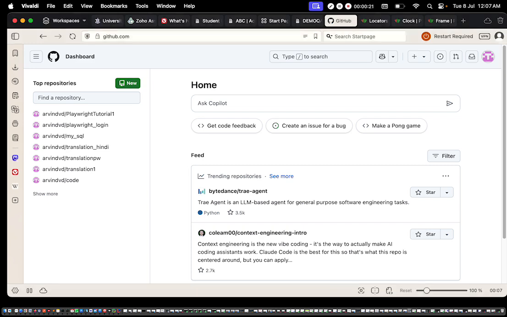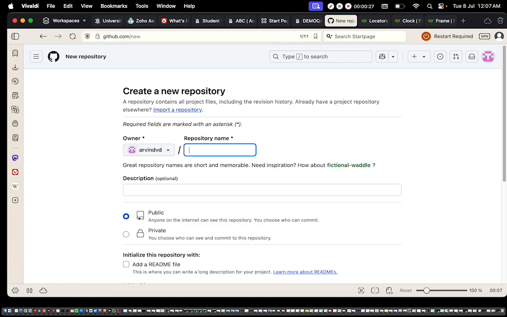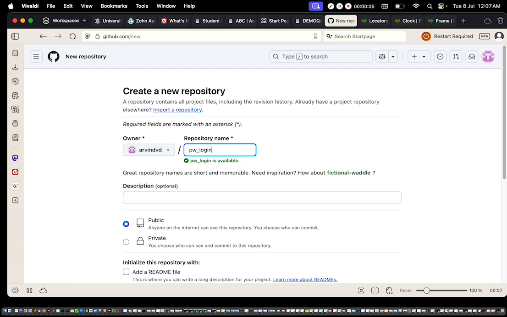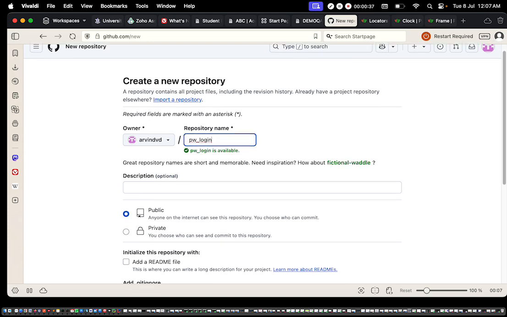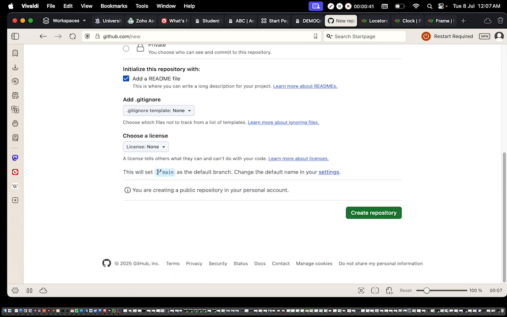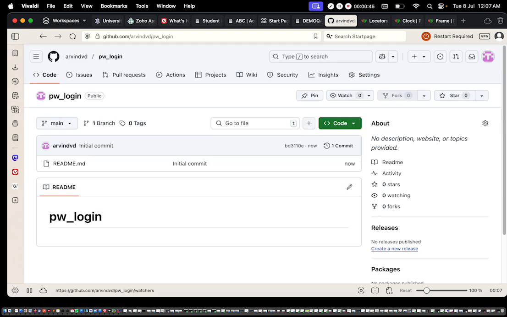Now we will create one repository on GitHub. So we will create a new repository. Click new repository, and I will name it PW login. I will make this public, and here I will click add a readme file, and then I will create this repository. Once the repository is created, it is named PW login.